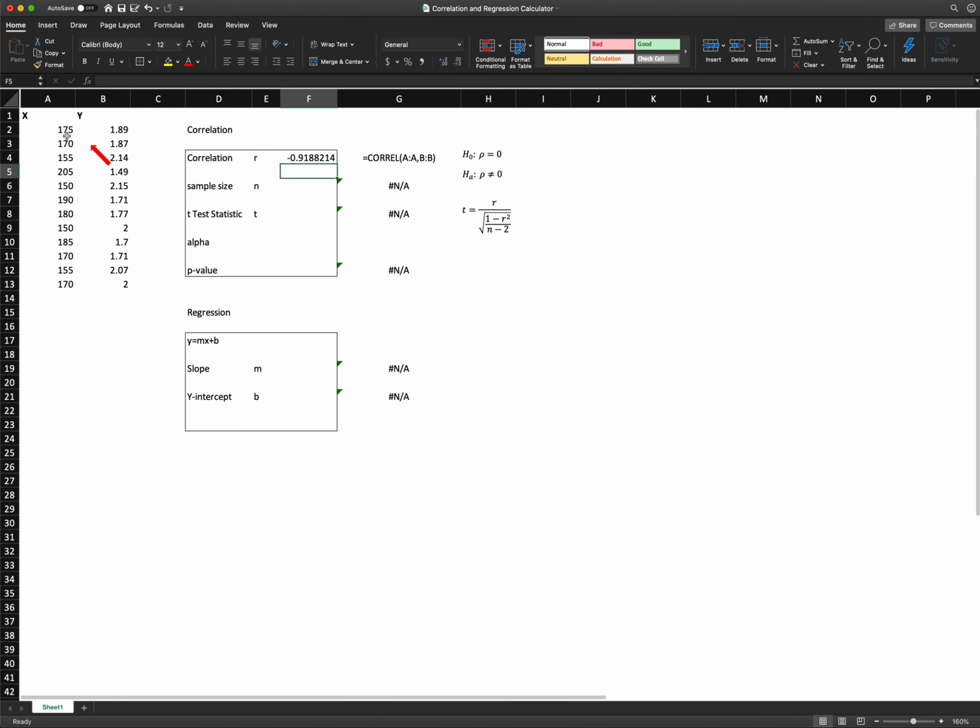So we can see the correlation between these two data sets is pretty strong at around 0.92. Negative, so as the x values increase, the y values actually tend to decrease.